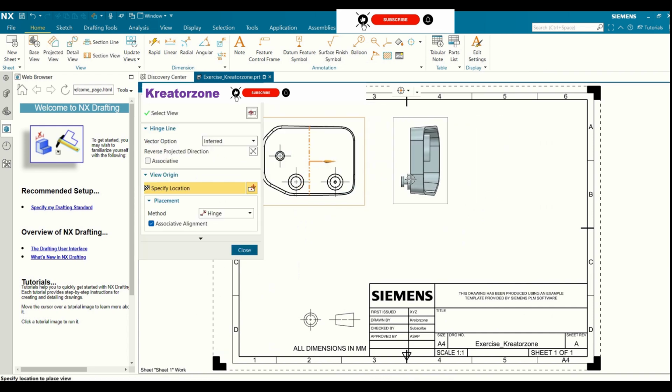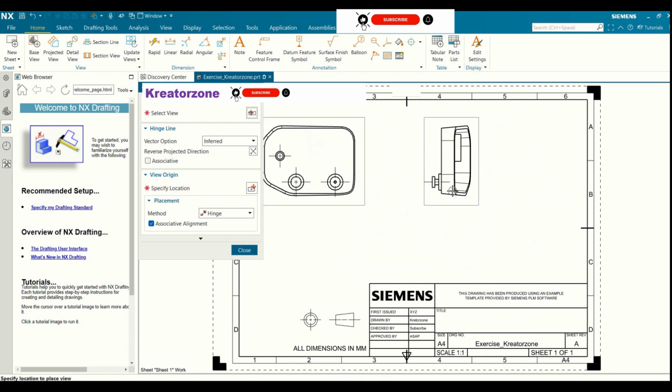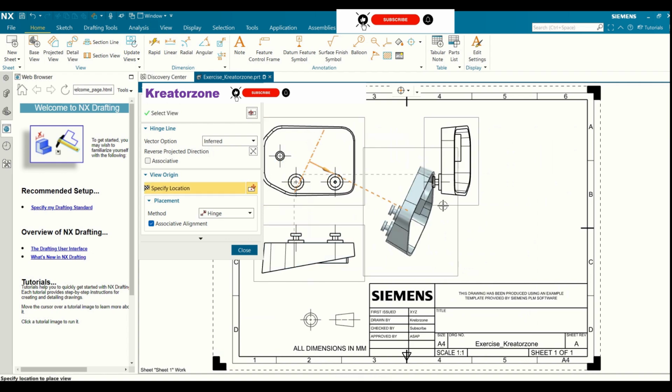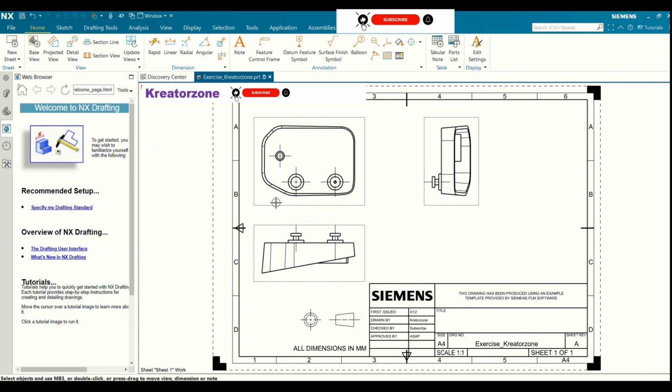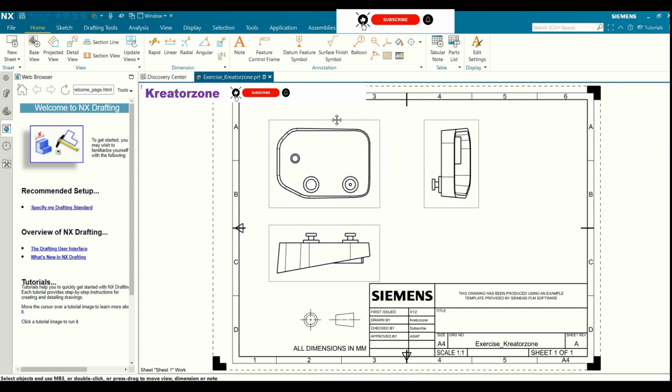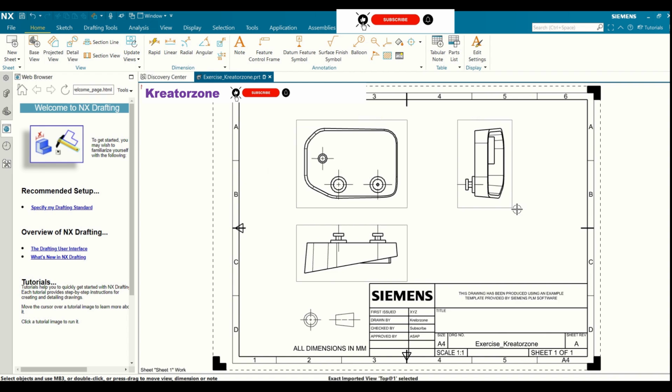Click on the sheet. You can get the projection views in any angle you want. So I'm going to go with perpendicular projections. Once your projections are done, you can close this. You have your views created. You can place these views by clicking on the box as shown below and dragging them wherever you want.